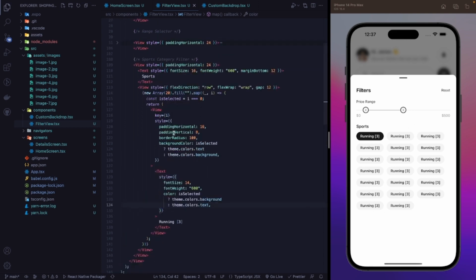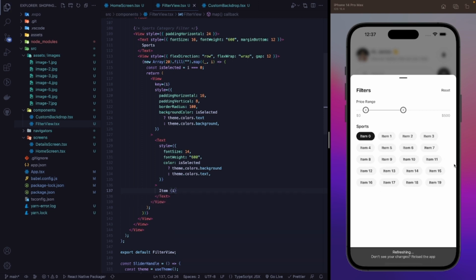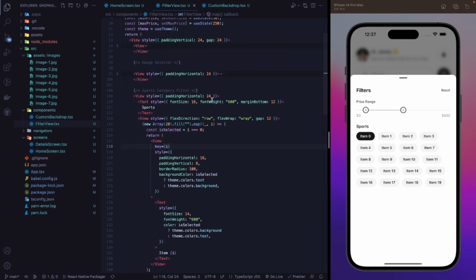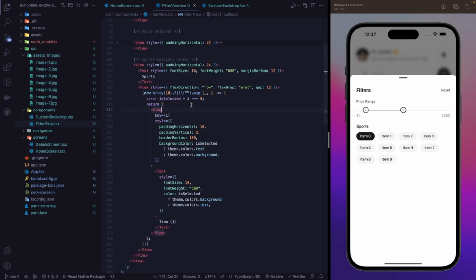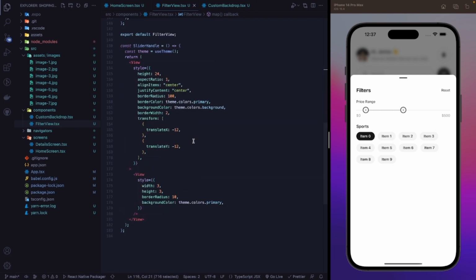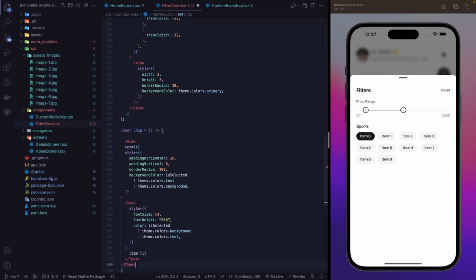So let's change the item to be item i. Okay, so there you go, we got our chips, 20 chips. And let's fix that. Let's go with 10 chips. Yeah, that will work. Okay, so let's make this a component as well. Let's make a chip component, and let's return this component here.